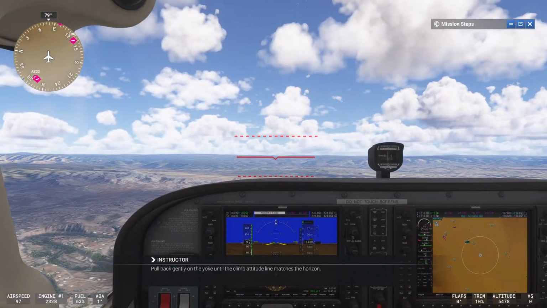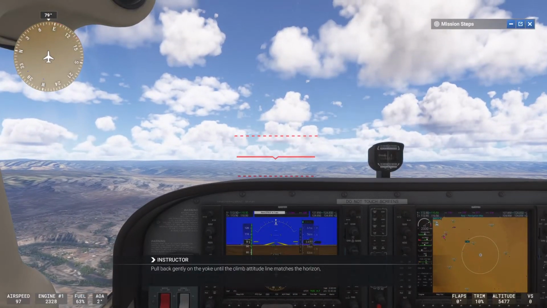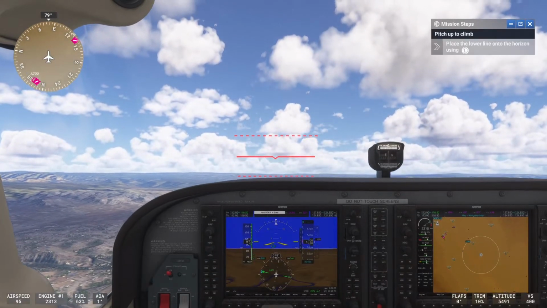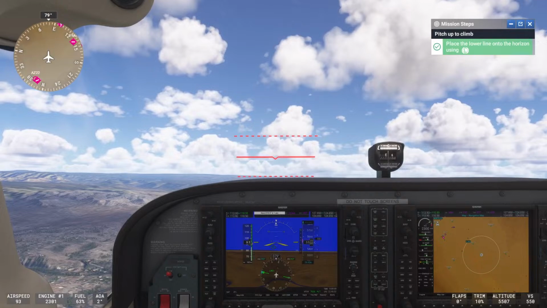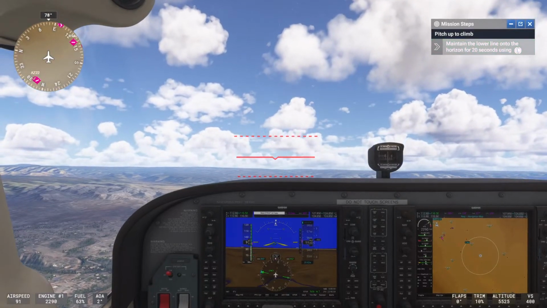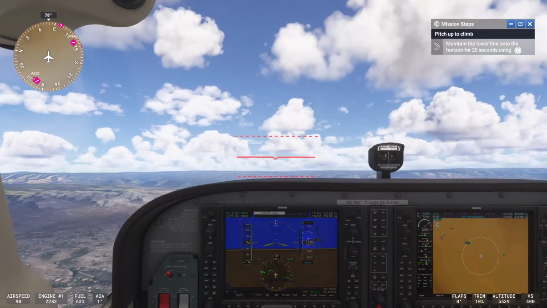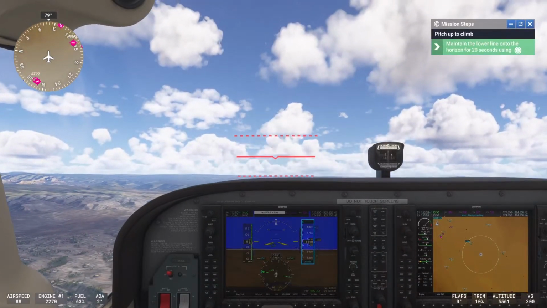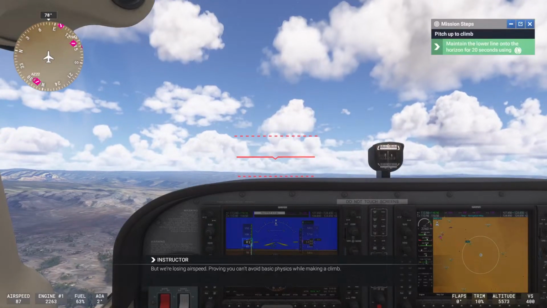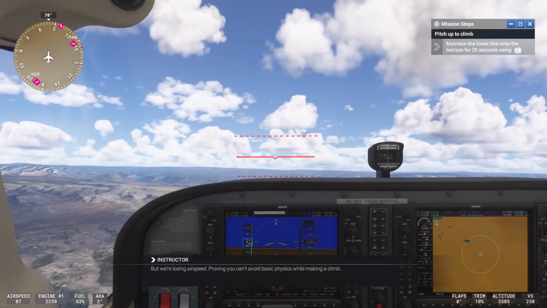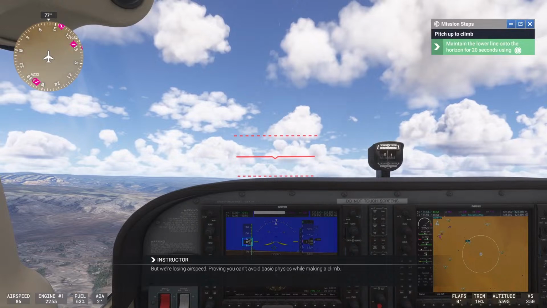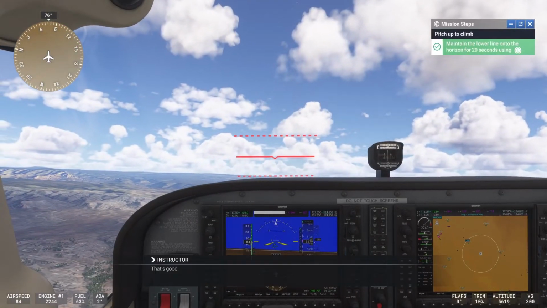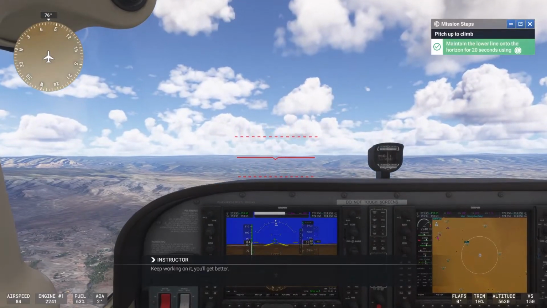Pull back gently on the yoke until the climb attitude line matches the horizon. Then maintain that attitude. According to your altimeter, we're gaining altitude. But we're losing airspeed, proving you can't avoid basic physics while making a climb. That's good. Keep working on it, you'll get better.